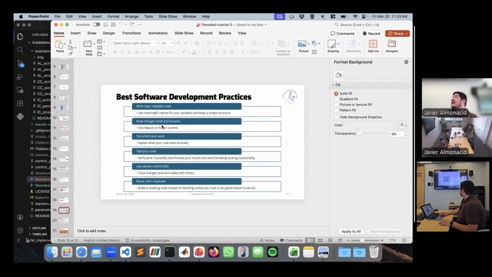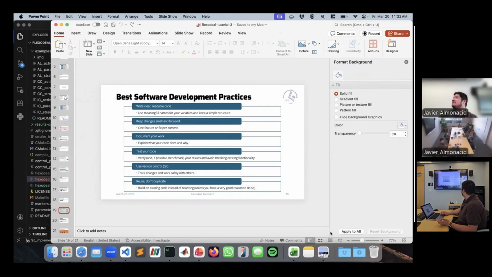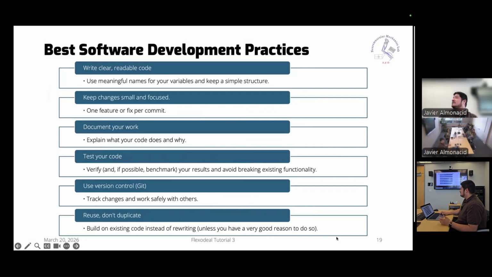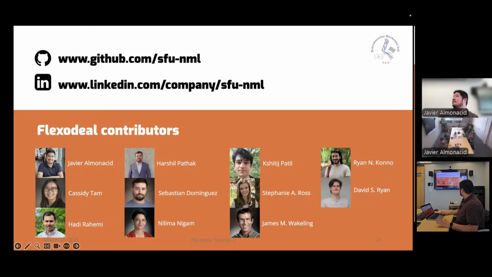So yeah, I've said this many times in this presentation/tutorial, but I think I've mentioned all of them. Perhaps the last one is the one that I haven't said explicitly. Reuse the code, don't duplicate it and don't rewrite it unless you have a very good reason to do it, right? So yeah, we already had that slide from before.